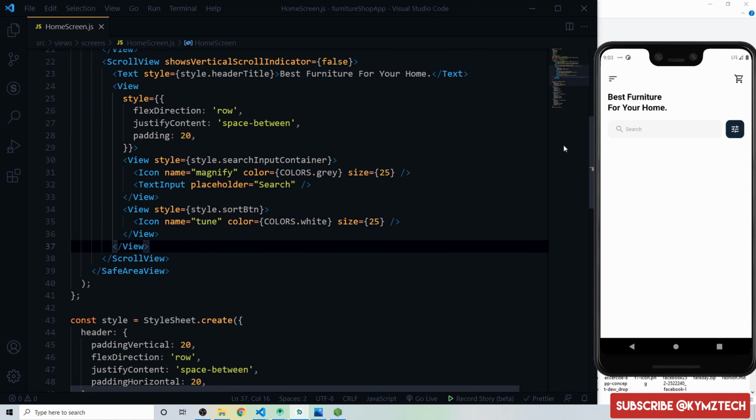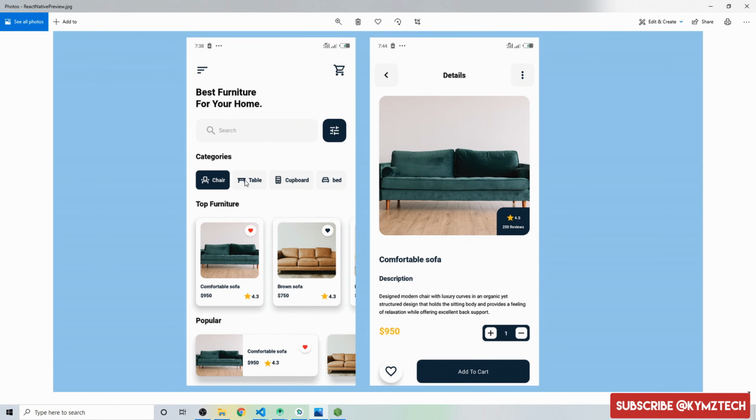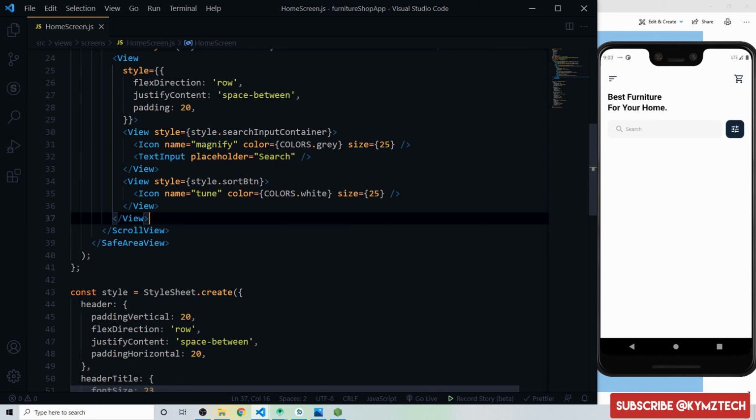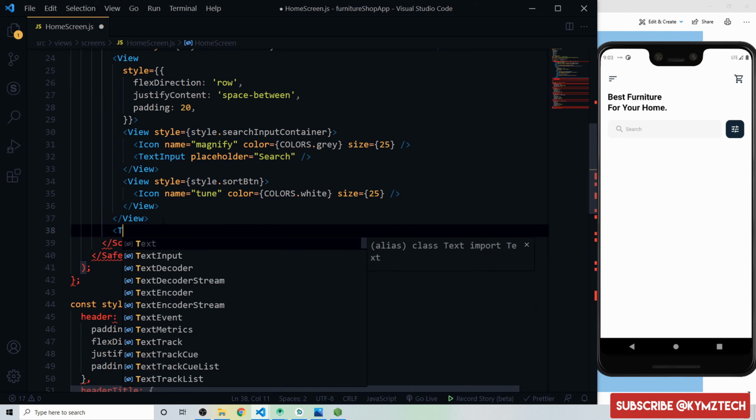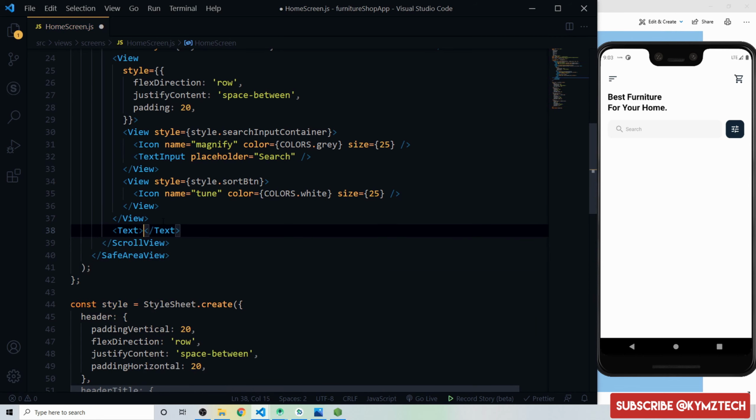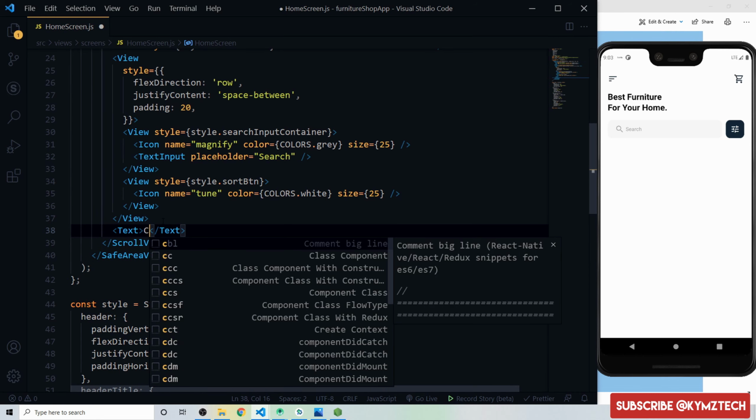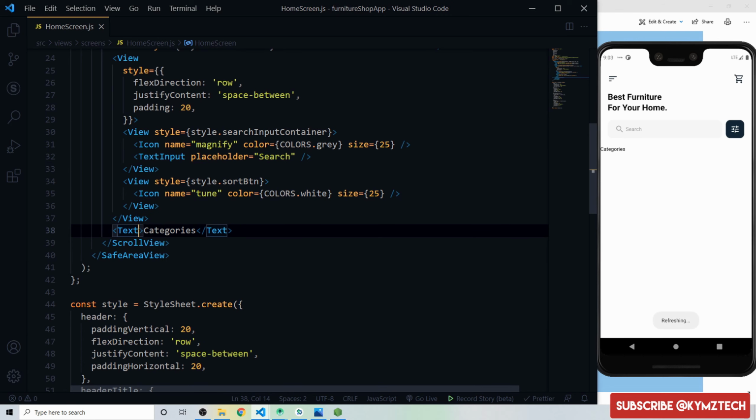So I think we are done with the search input and the sort btn. So the next step, we are going to add the category text, and we are going to add the list of the categories. So below the search input container, we'll add a text component, and for the text component, we give it a text of categories, and we are going to style the categories text.